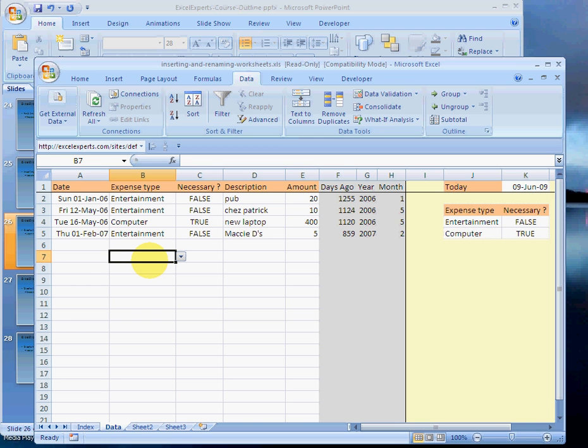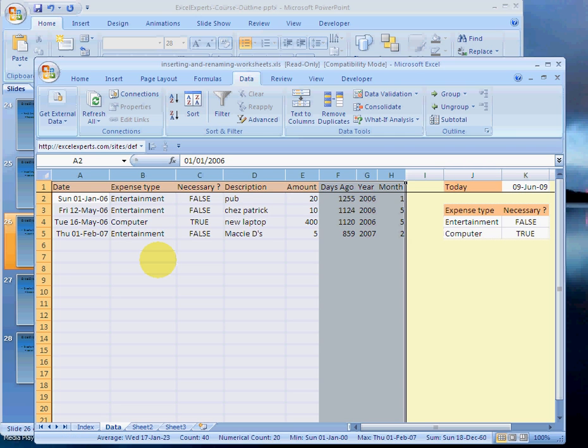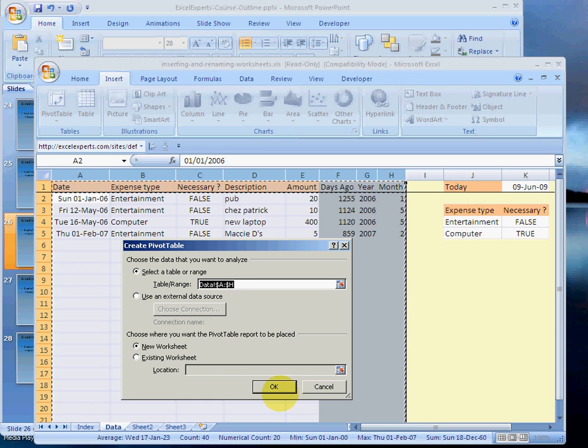Here are the steps you need to do. On the data worksheet, press Ctrl and G. Type A to H. That selects all of the data that we have entered and calculated. On the ribbon, Insert Pivot Table, click OK.